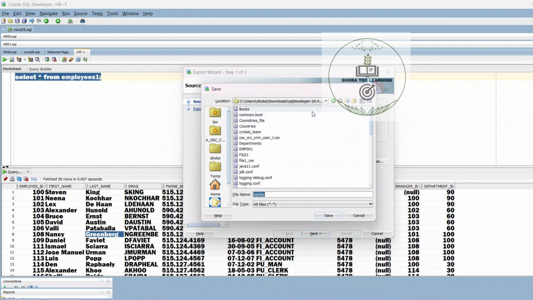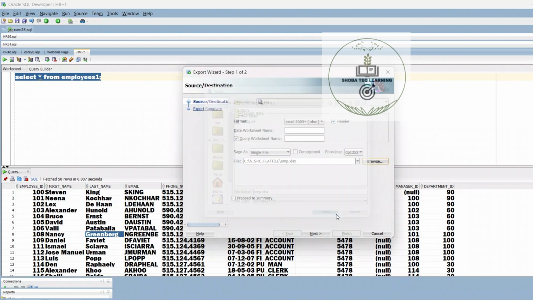And go to the browse option there. I already said that I need to locate my file in the C drive. Inside the C drive, source flat file. And give your file name. Here my file name is emp.xlsx. Just remember, always give the extension if you are exporting an Excel file.